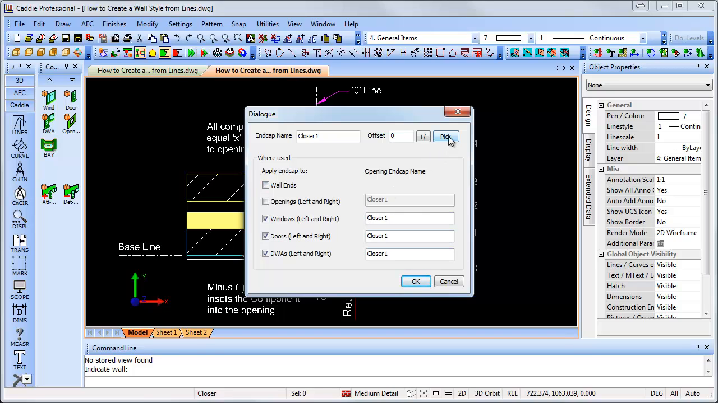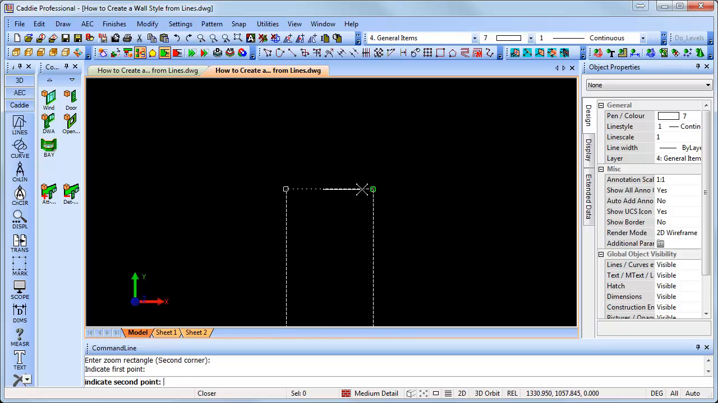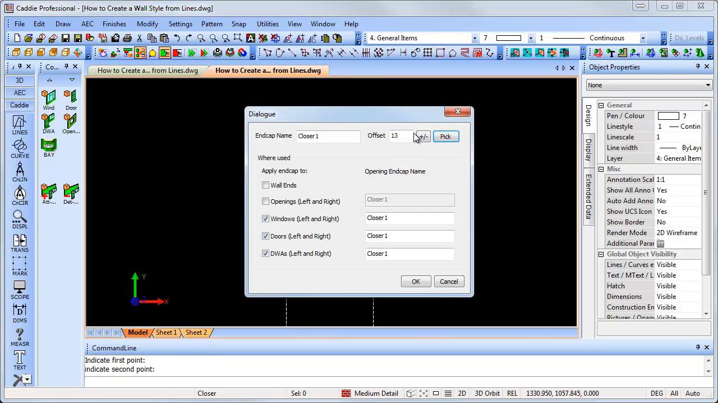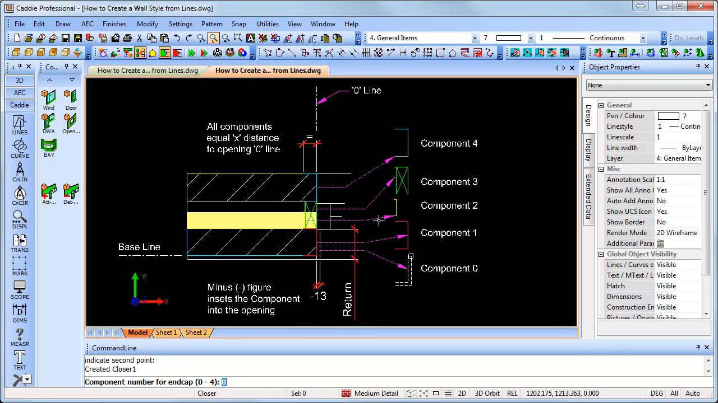So if we pick on that, simply zoom into here, so this is our offset, so that's the distance there. We'll turn it into a minus figure so that it wraps around the inside of the reveal. OK to that, we'll go back to where we were in terms of our view, and it says component number 0. So this is component number 0. We just need to enter on that to accept it.